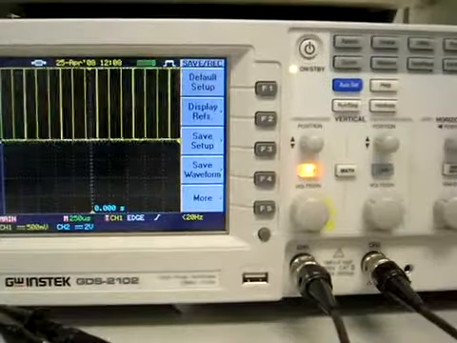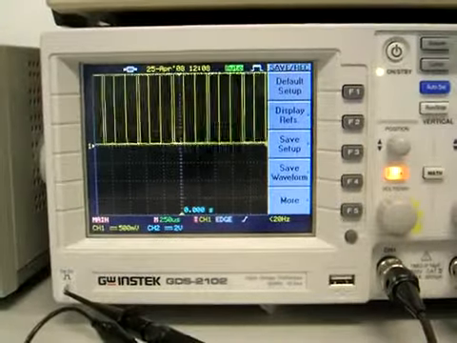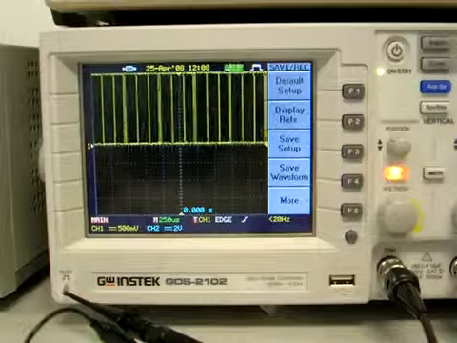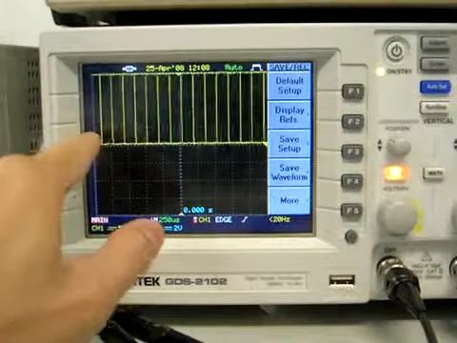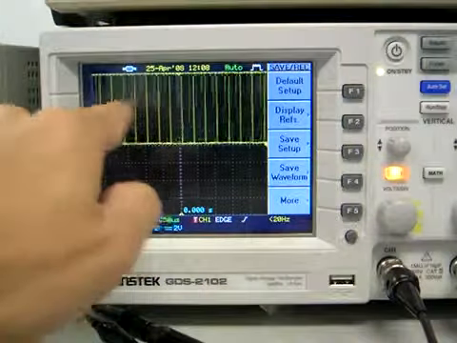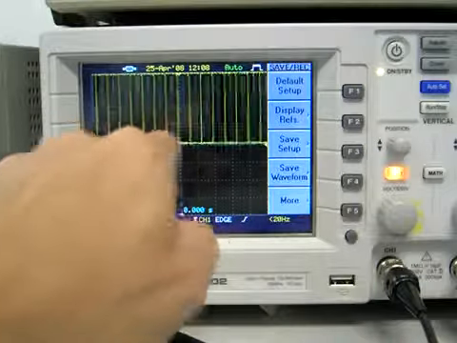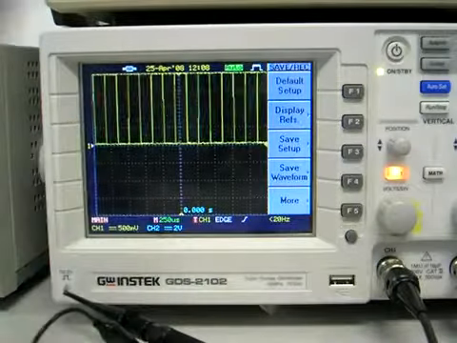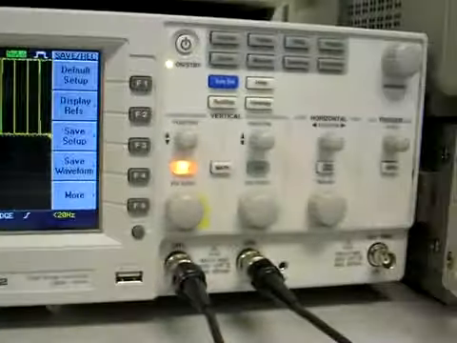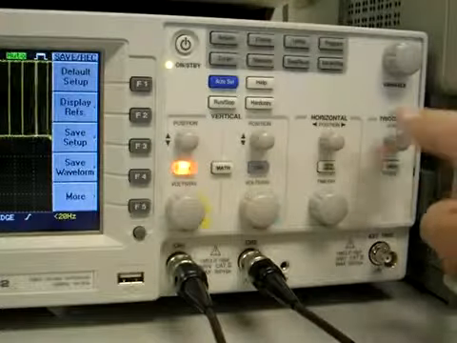The first thing to do is to try to trigger the signal. What is meant by trigger is to keep the signal stationary on the screen. As you can see now, the signal is not stationary. To trigger the signal, you will have to adjust the trigger knobs, which is over here.